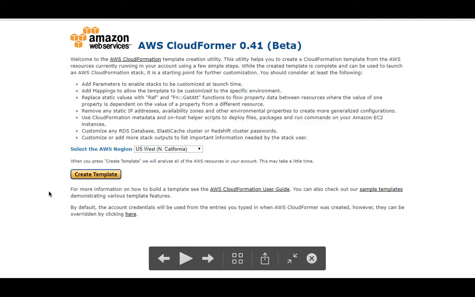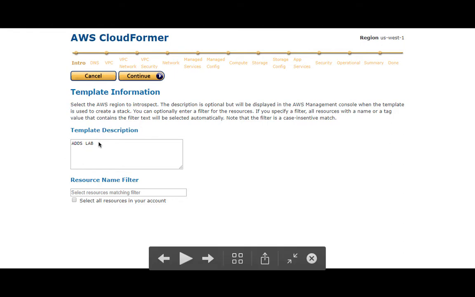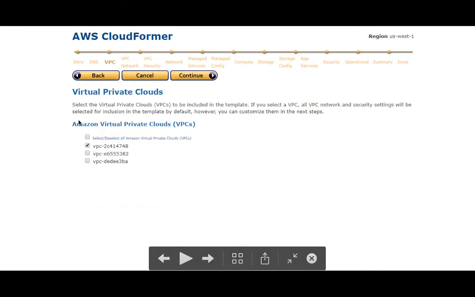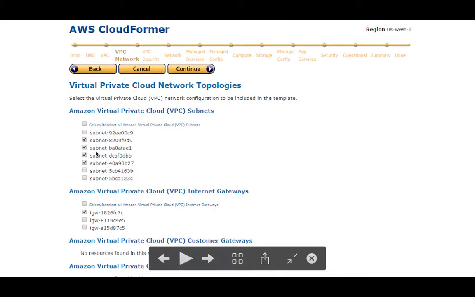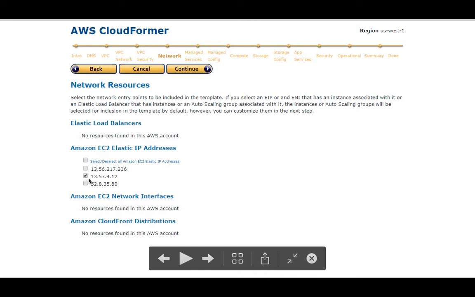Select the AWS region and click on create template. You'll be presented with the next screen where you have to give a name for the template. We're going to give the name as ADDS lab. Now we have the option to select all the resources in my account, so I'm going to leave that as default for the time being. I'm going to select the default DNS and default VPC over here. In the VPC network, I only select the subnets that are actually required to be migrated to the new region. Click on next and select the elastic IP address that I need.